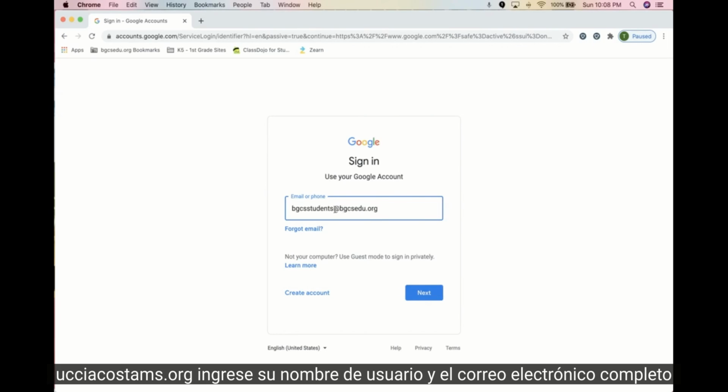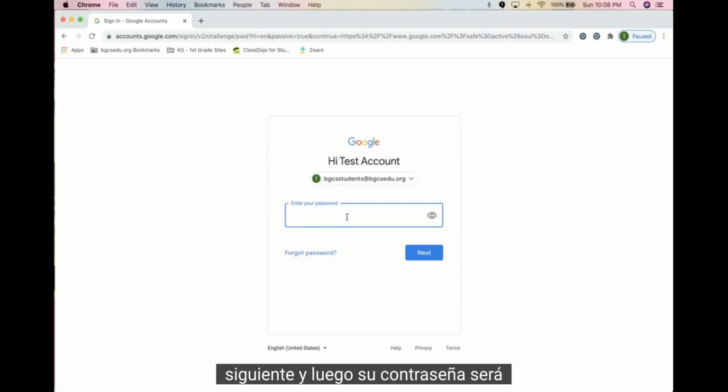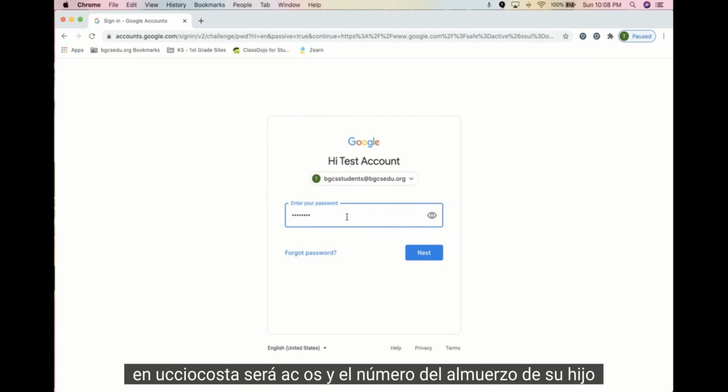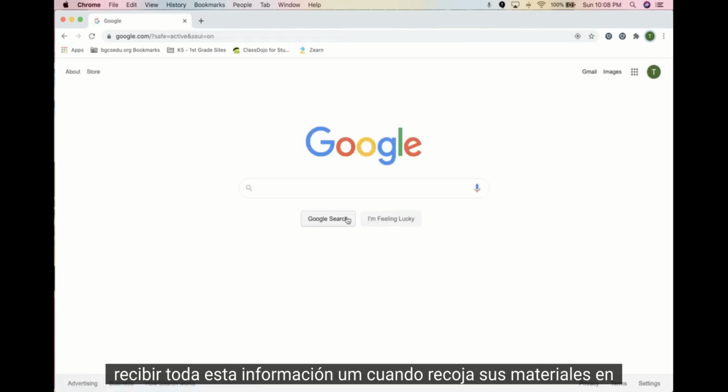Enter the full email address as your username to log in and select next. Your password is going to be BGCS and your child's lunch number. If you are at UCC Acosta, it will be ACOS and your child's lunch number. You'll be given all this information when you pick up your materials at the beginning of the school year.